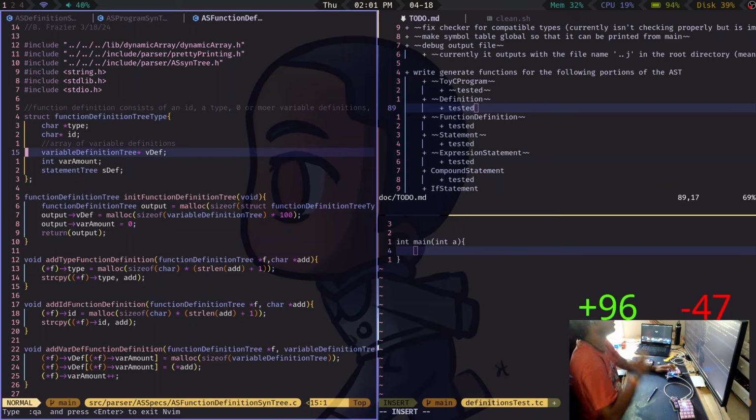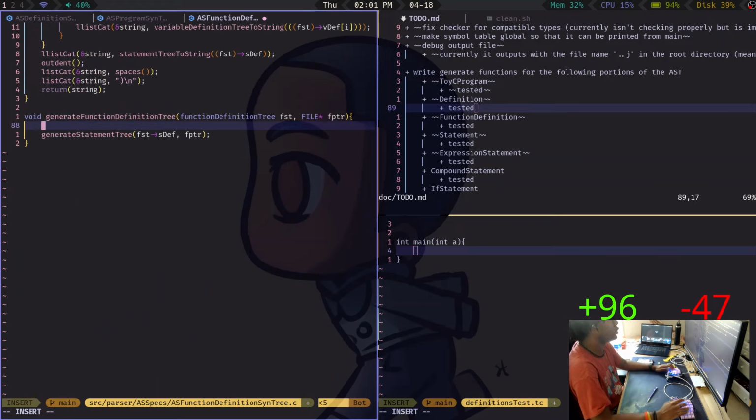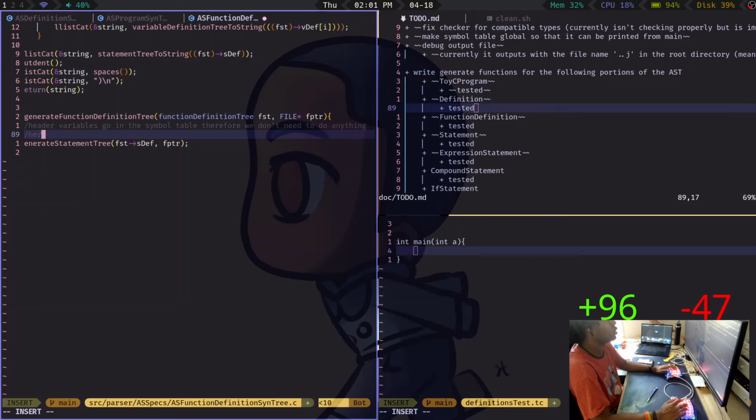So for the variable definition tree, no, those would have gone in the symbol table, so it doesn't really matter. But we do need to change this because I didn't understand. Header variables. Therefore, we don't need to do anything here.